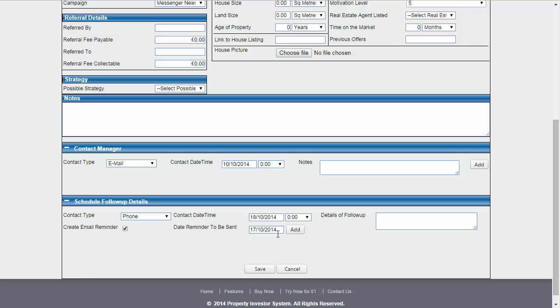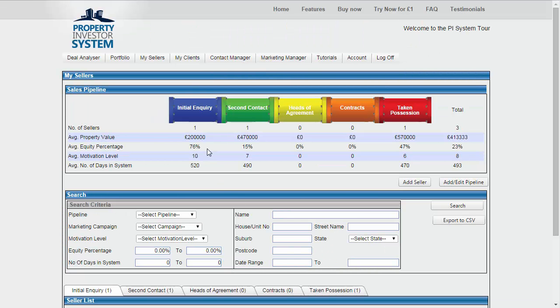Now, going back, when you put them into the system, you can put them through your own pipeline, your own sales pipeline. This is fully customizable. So this is just a dummy one, where it might be, you have initial inquiry, talk to them again, the second contact, you then might enter a heads of agreement contract, and then take possession. Whatever your sales pipeline is, you can put that in there. That's fully editable by clicking the Add Edit Pipeline, and you can put them through your own pipeline, so you know what you're up to with each transaction as well. Especially if you've got quite a few.